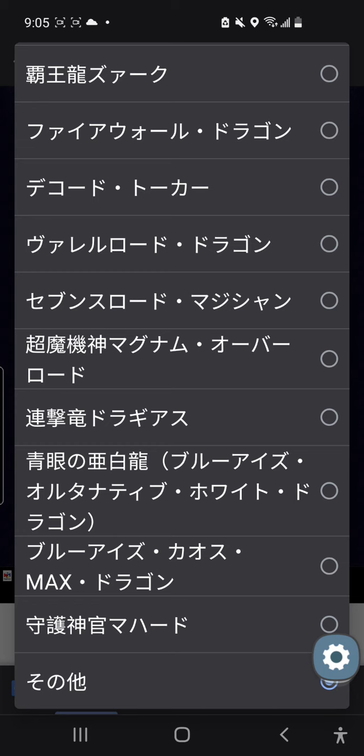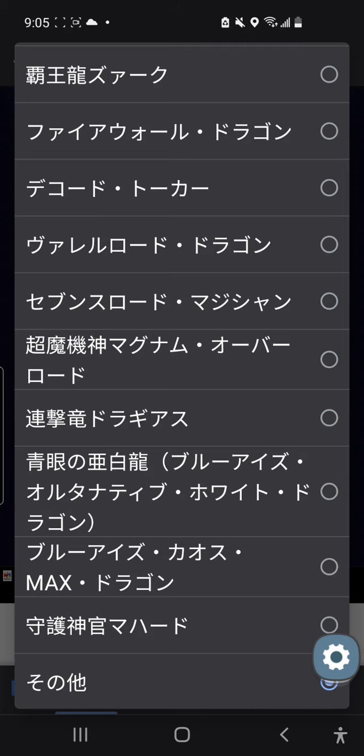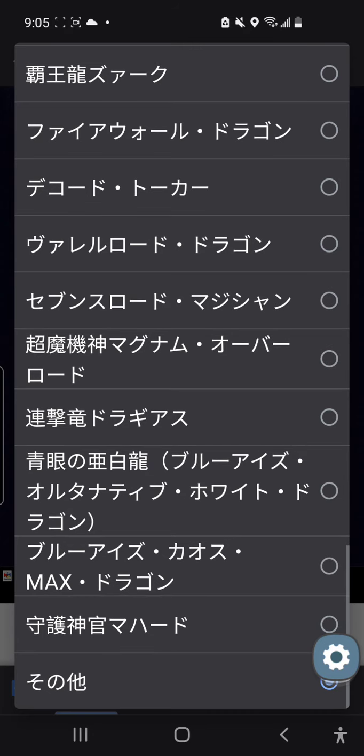I'm so sorry. Magnum Overload. Or Overlord? Sorry. And something Dragias. And then the last three before other. So you have the Blue Eyes Alternative Dragon from Dark Side of Dimensions. Then you have Blue Eyes Chaos Max Dragon. And then you have the Palladium Oracle Mahad. And then the very last option is other.